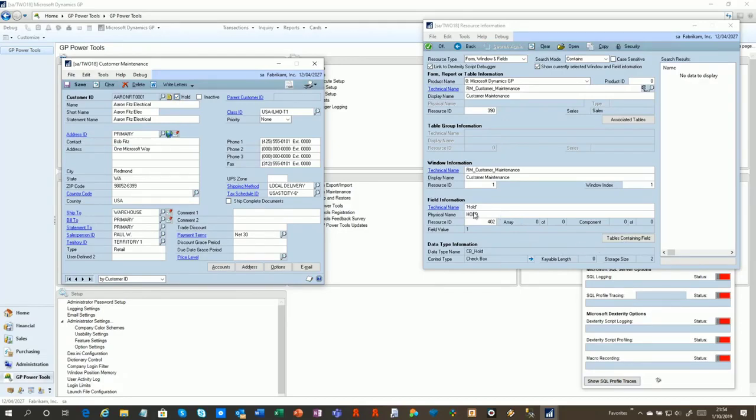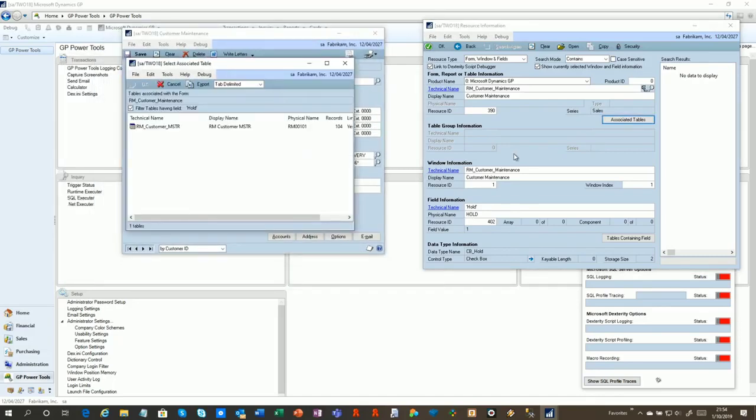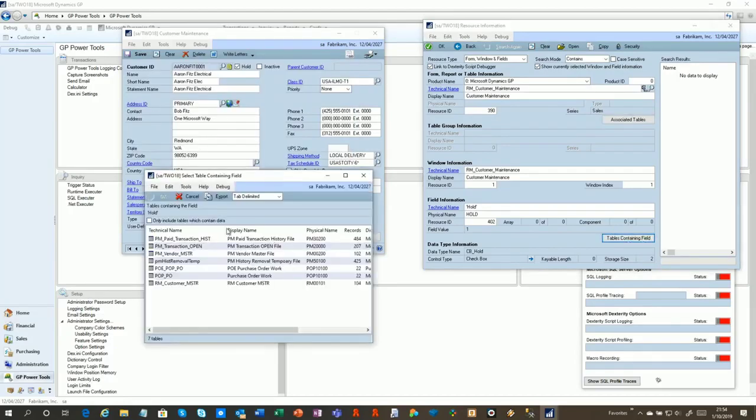Now, I want to know where this field actually is. So, where is it stored? If I click on associated tables, it shows me a list of all of the tables associated with this form, currently filtered to the ones having the hold field. So this is all of them, and that's the hold field. So I know this is on the customer master. Now, if I want to know where else hold is, that's what this one was. This is showing me all the other places that have that hold field on them. So the customer master is the one I want.